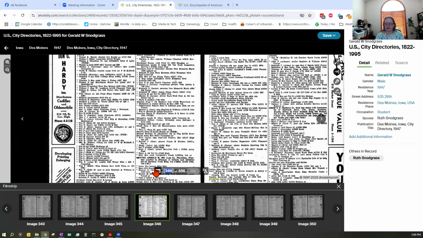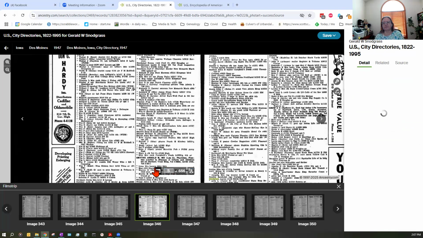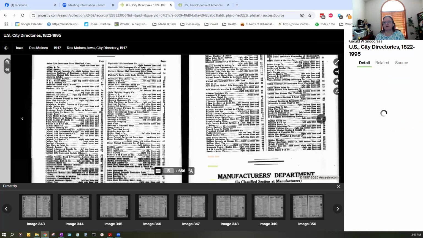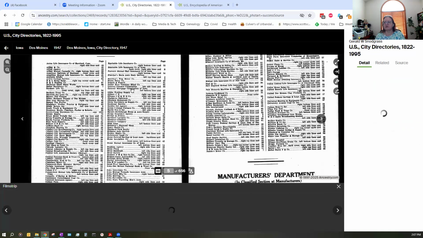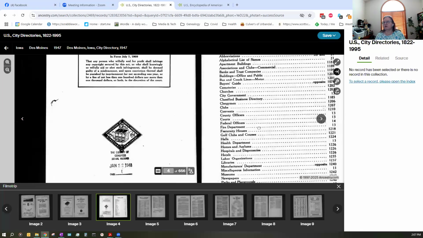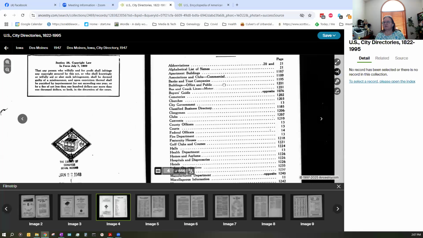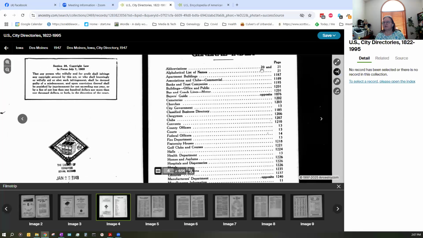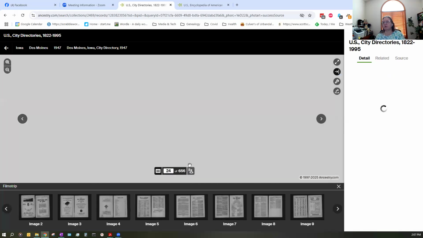Let's say I go back to page 5. So you can see here, there's a listing of all the advertisers. So maybe one of these advertisers is where your ancestor worked. I'll go back another page. Here's the general index. And it tells me that abbreviations are on page 20. So I'm going to go to page 24.